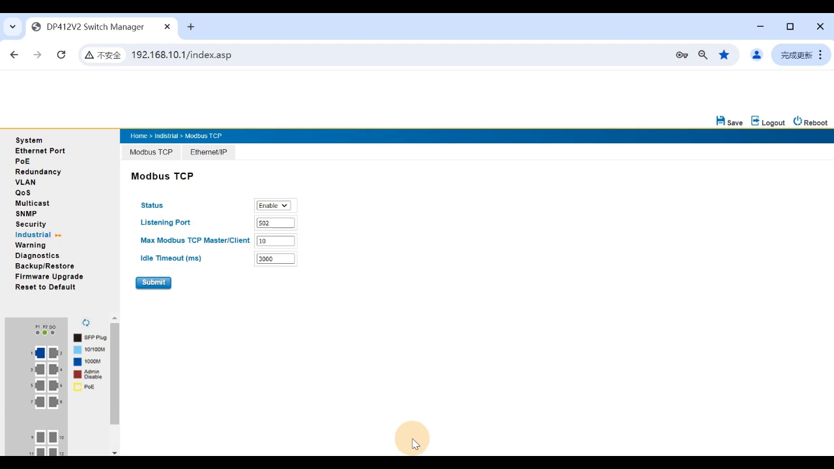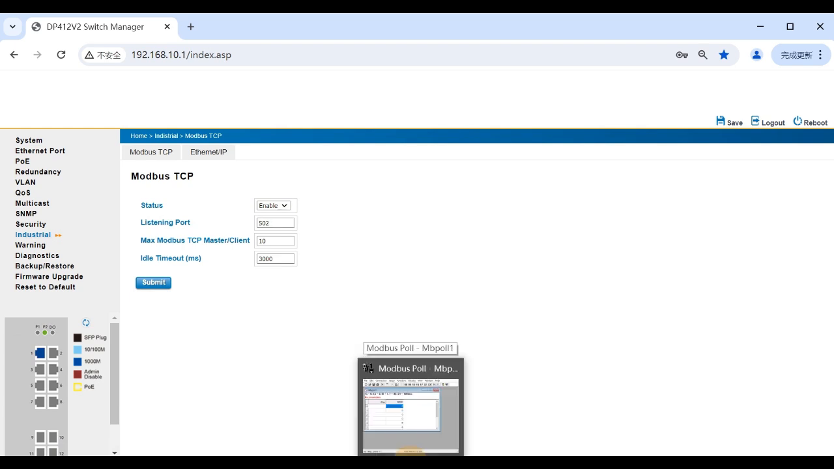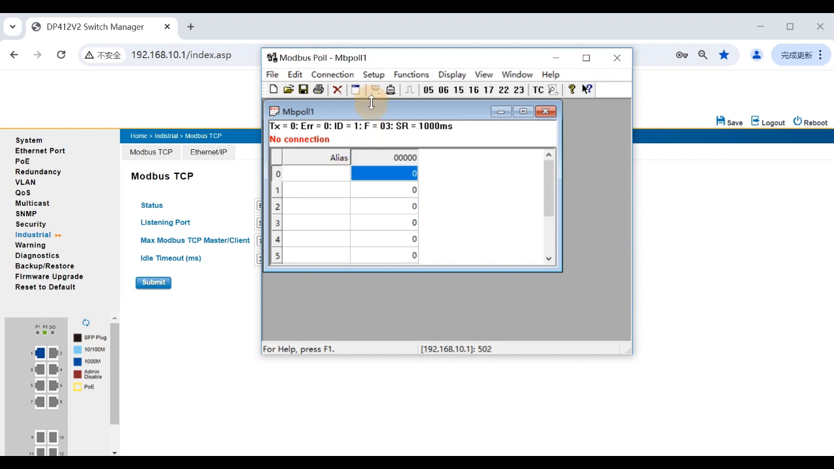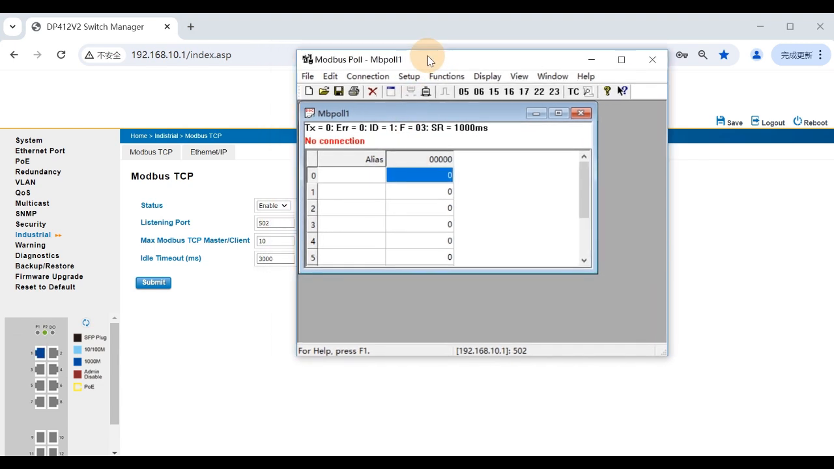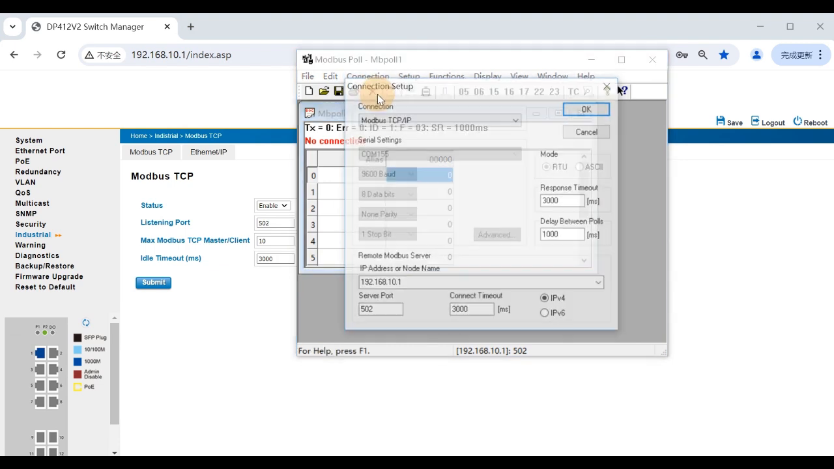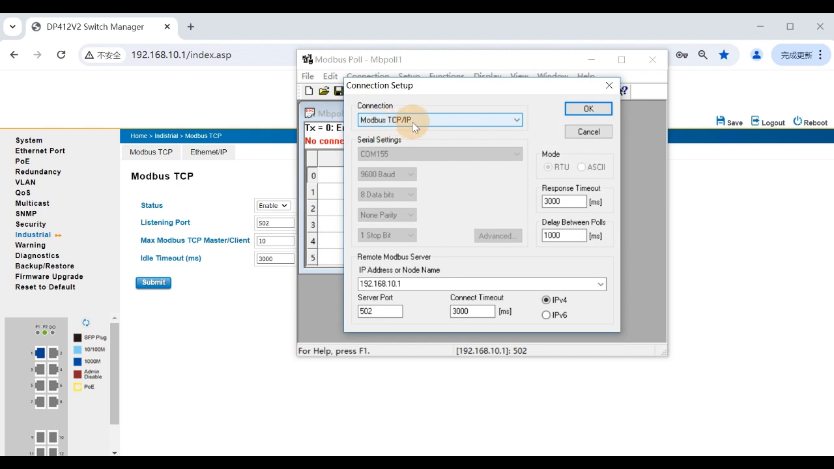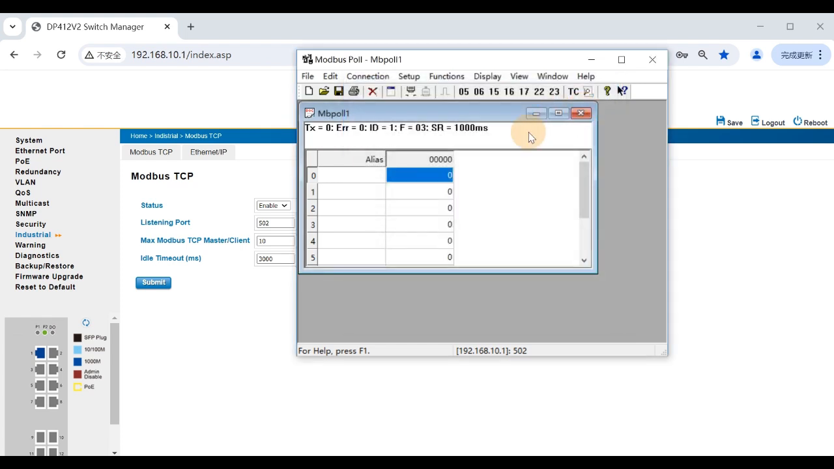After enabling Modbus TCP, we open the software Modbus Poll. Go to the connection menu and choose Modbus TCP/IP mode. Enter the IP address of the switch and the TCP port number that we just configured, which was 502. Press OK to change. The error of illegal function is shown because we didn't complete the configuration.